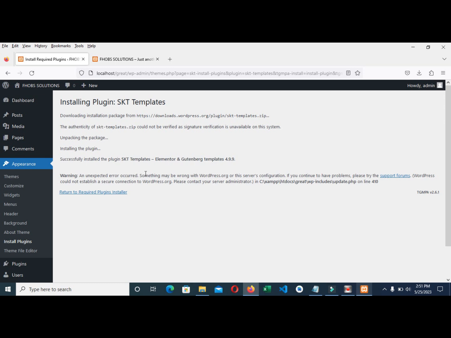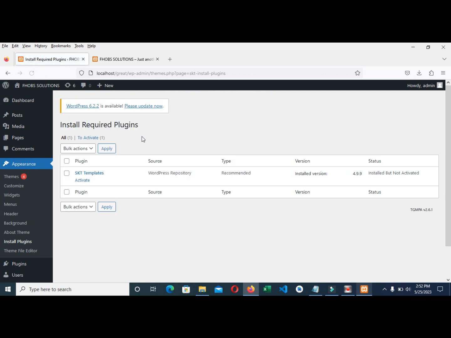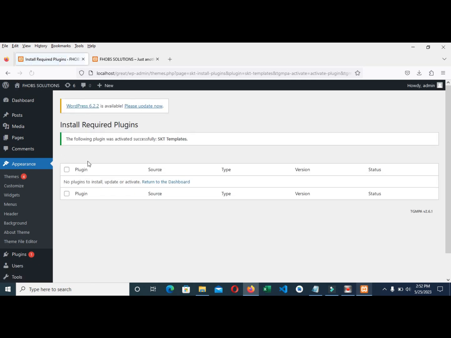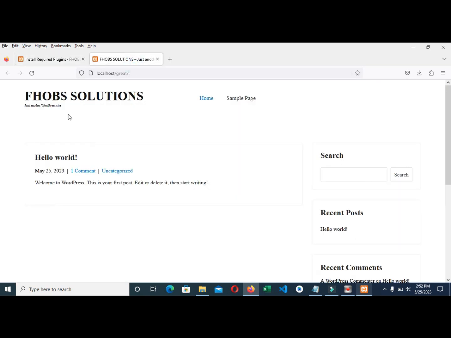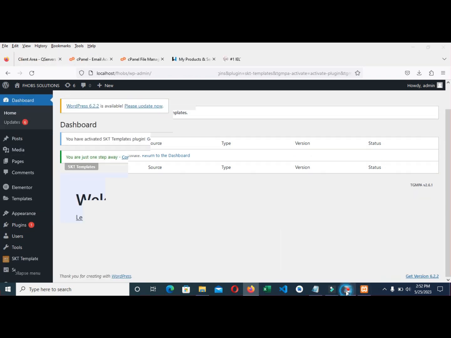So it has been fully installed. Click here to go back. Then activate the plugin. So once the activation is done, you're actually going to be editing the content of your website. All right. So thank you.